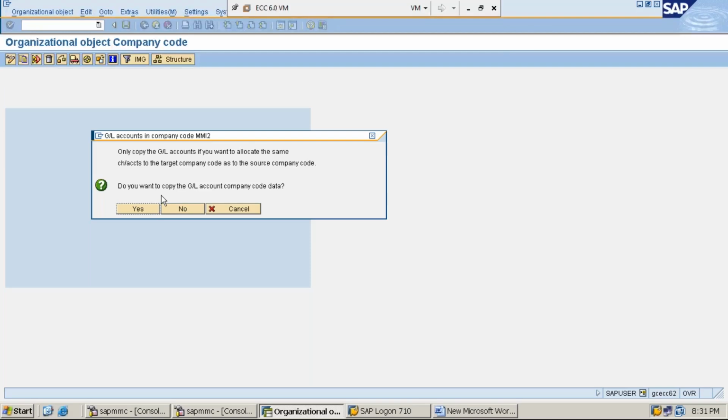Then, do you want to copy the GL account company code data? Write down: click on yes. By clicking on yes, the system will create the GL accounts in company code MMI2 which were created in company code MMI1. Again, we don't need to create GL accounts for MMI2 specifically. Whatever number of accounts have been created so far in company code MMI1 will be copied and created in company code MMI2 as well. So click on yes.